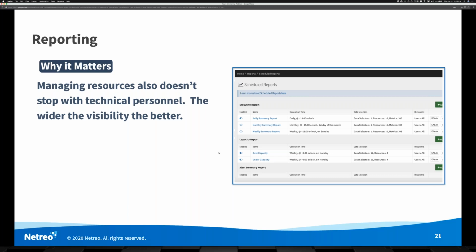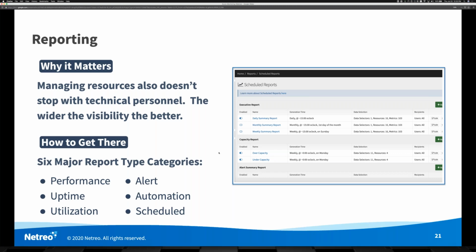Generally speaking, the wider the visibility to your systems and things, the better. Now, in terms of getting you there, Netreo Essentials has a full complement of report types that can be run ad hoc or scheduled and delivered where necessary. And regardless of whether you run a 100% native Azure environment, only on-prem resources, or some combination thereof, reporting is not an aspect that should be overlooked. Reporting is absolutely crucial.